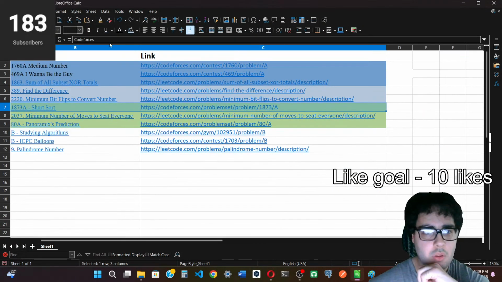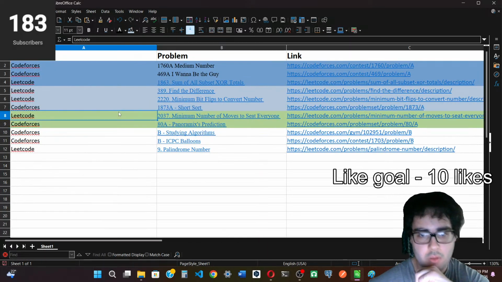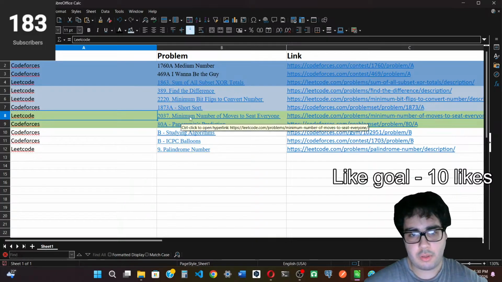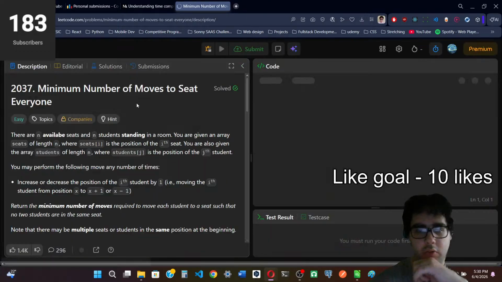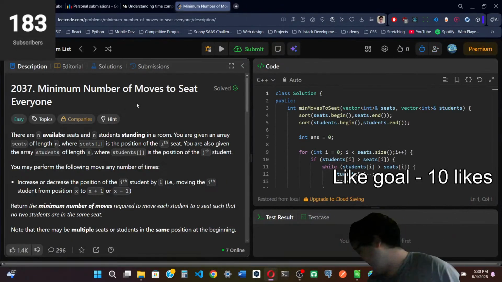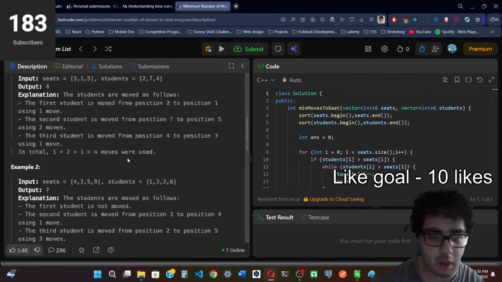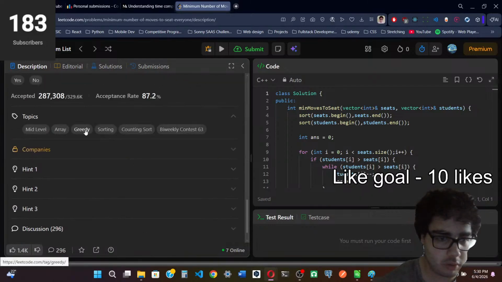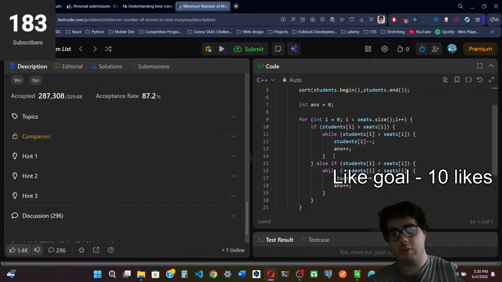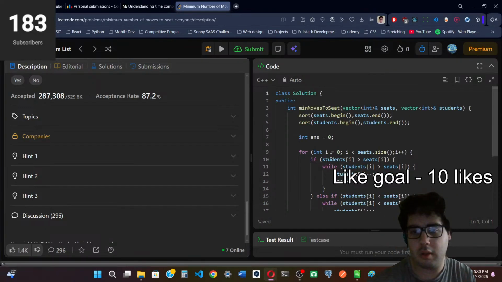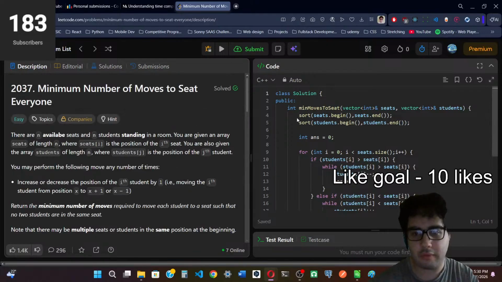Okay, so that one is done. So let's mark this. And next one is LeetCode. This one is actually interesting because it is a greedy problem. As you can see, the tags are greedy. Okay, so guys, in greedy problems, we often use sorting.